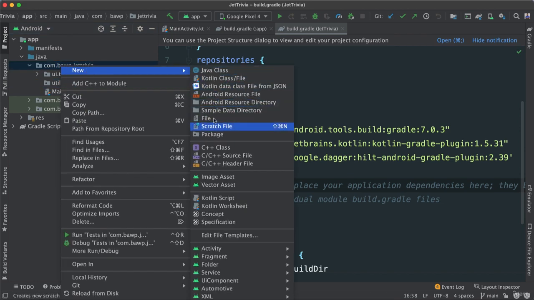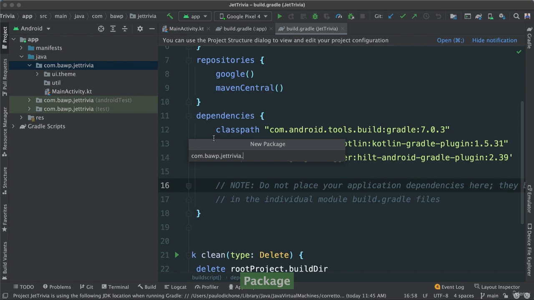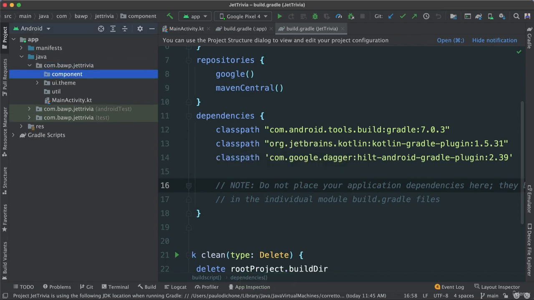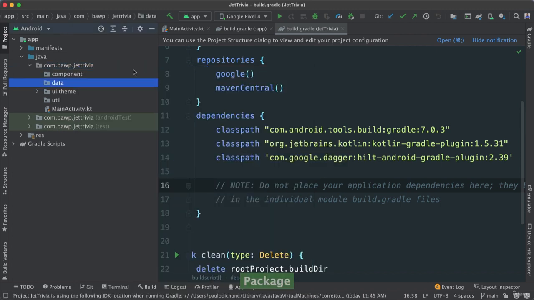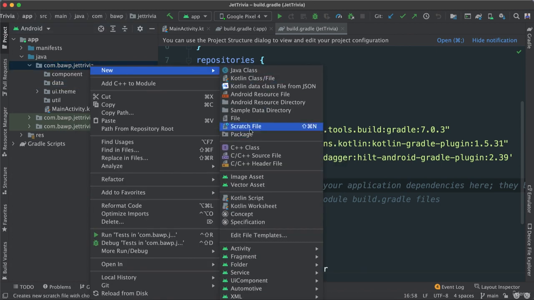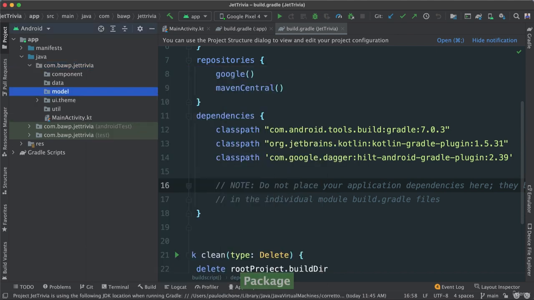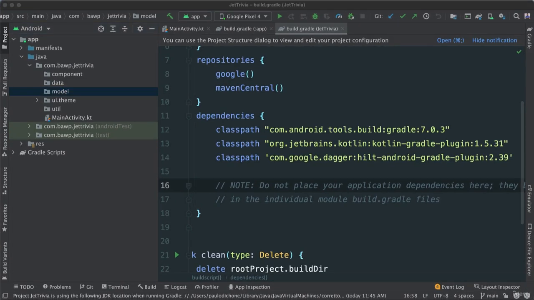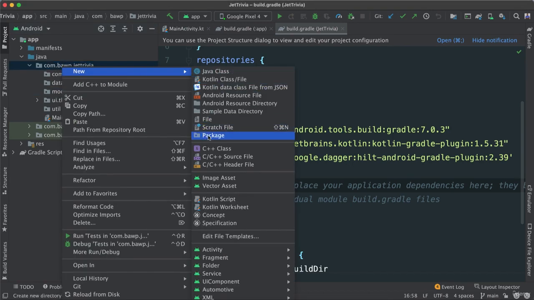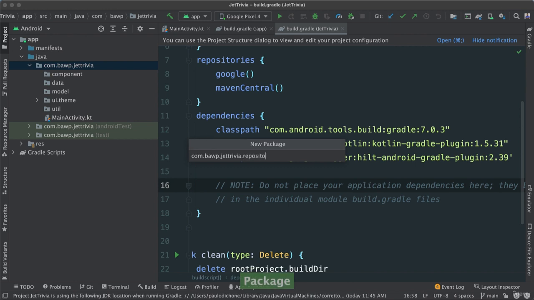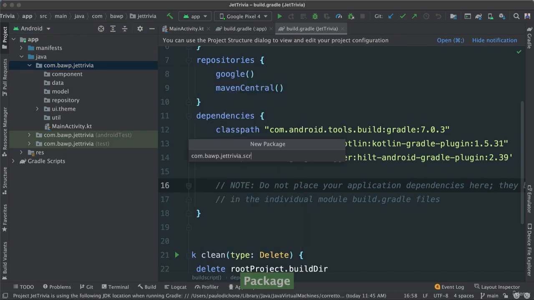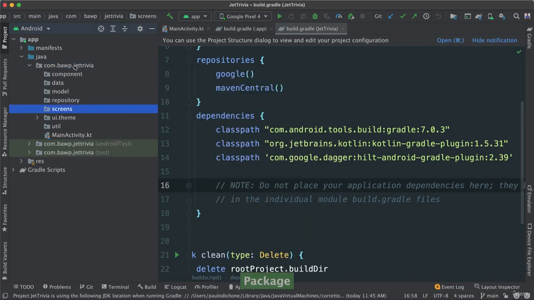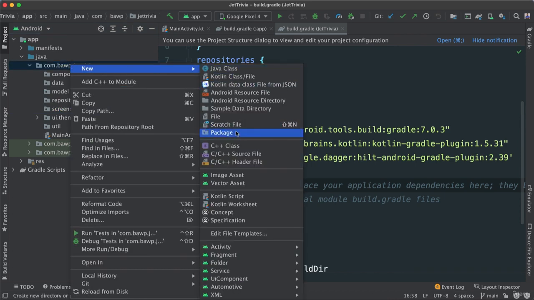I'm going to add a component package, data, model, and because we are going to need all of these, let's put repository, and I'm going to add screens, even though we're going to have just one screen, but it's always a good idea to have such structure.